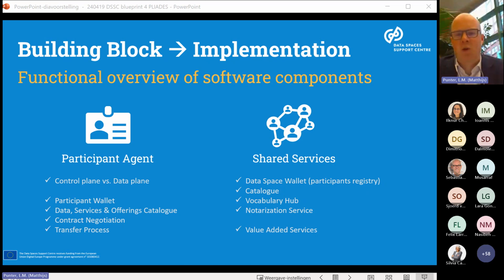Now, in the blueprint, we introduced certain categories of software. One category is what we call in the blueprint a participant agent, but I think in the context of PLIADES and the IDSA, this is often called a connector. So a piece of software that an organization needs to join a dataspace and to implement both the control plane and the data plane. And there you find things such as a participant wallet, a catalog of data, services, and offerings, where you do your contract negotiation, and at the end of the day also have your transfer process.